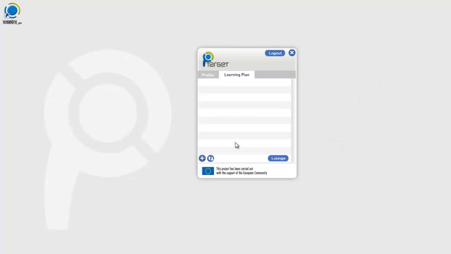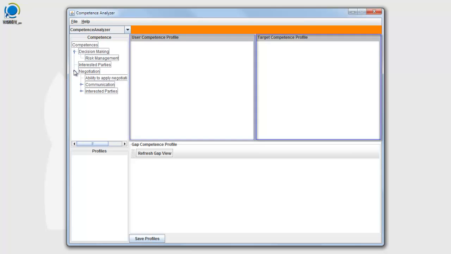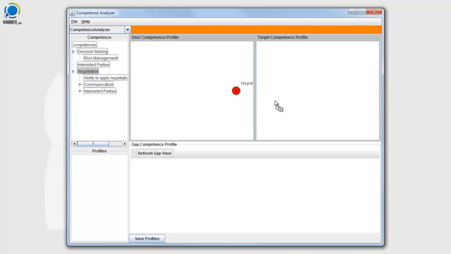The Competence Analyzer allows you to define your current competences and your target competences. The Target platform will then generate a story for you to play based on your competence gap. You can create your user competence profile and target competence profile by dragging and dropping competences from the competence list on the top left to the necessary boxes.